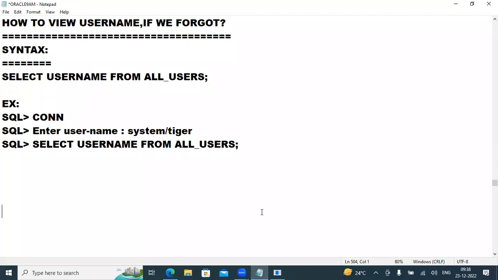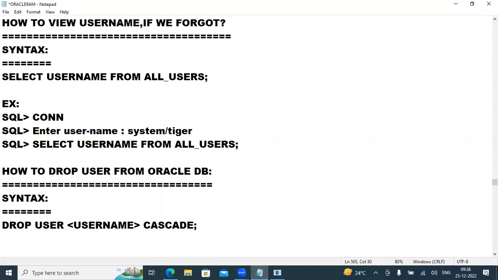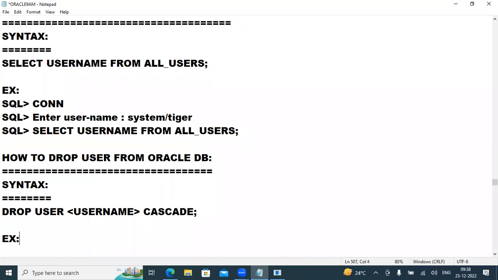So this way I can see my usernames. And finally, after creation and giving permissions to the user, what you want to do is drop the user. How to drop a user from the Oracle database? Drop is nothing but delete. Here also we have a syntax: drop user and give the username, and here you should use one keyword called cascade. Cascade is one of the predefined keywords that should be used.